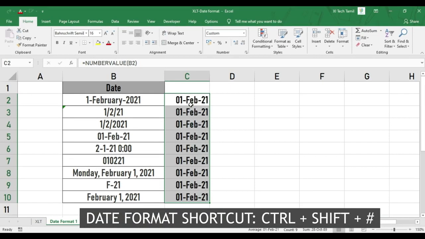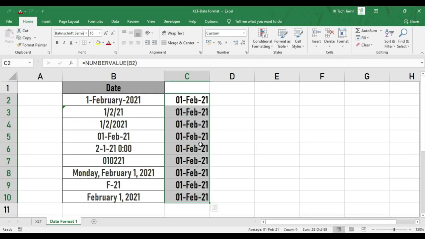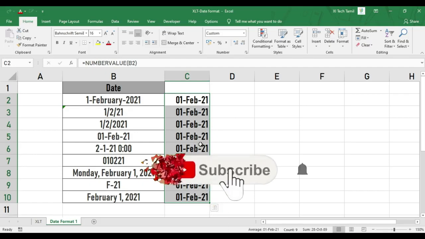So if you want to format dates from any format, just try this simple function. If it does not work, then we need to look at the alternative option, text to column. So we'll see about text to column in another video.